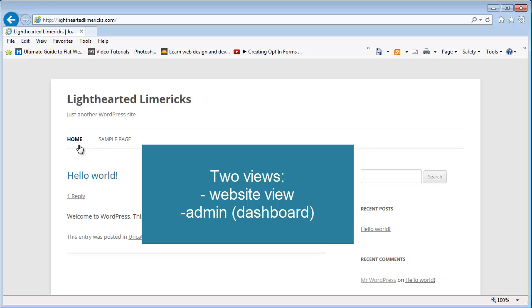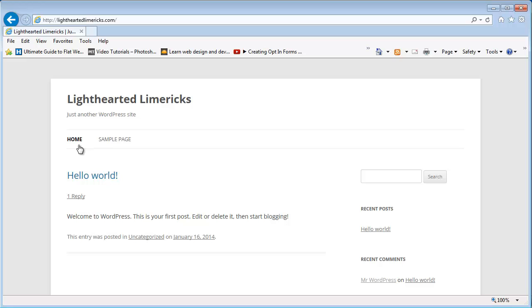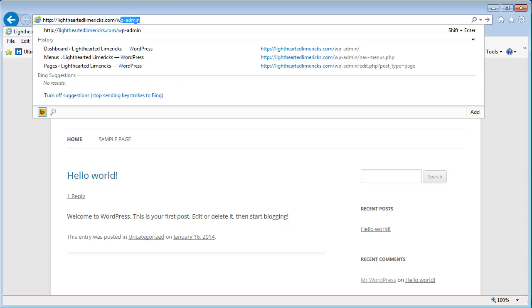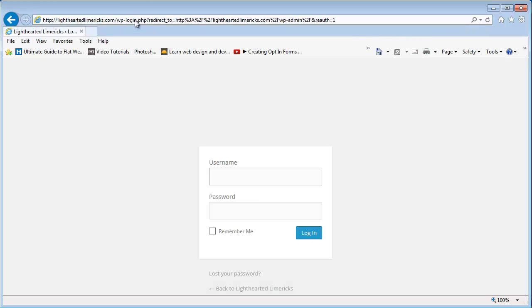Now, when you work with WordPress, there are two views. There is the one view that most people see, which is what we are looking at now. But there's also the administration view. In other words, the back end of the website where you can make your changes and additions and so on. To access that, click in the address bar of the browser and add wp-admin. This will give you the login screen.